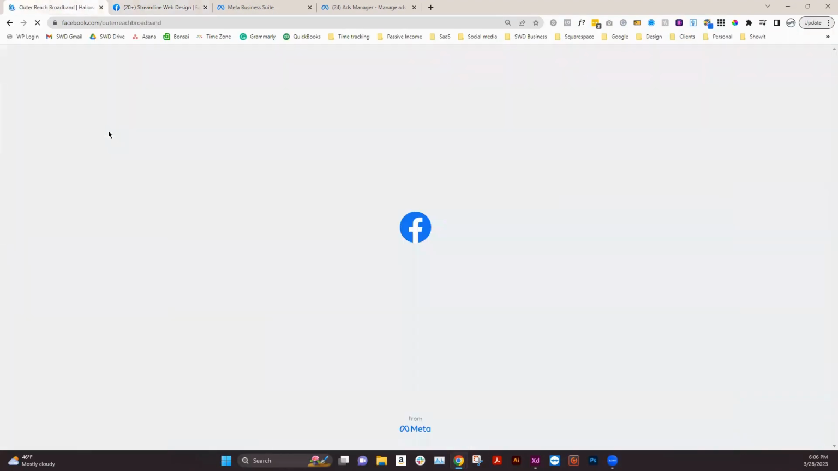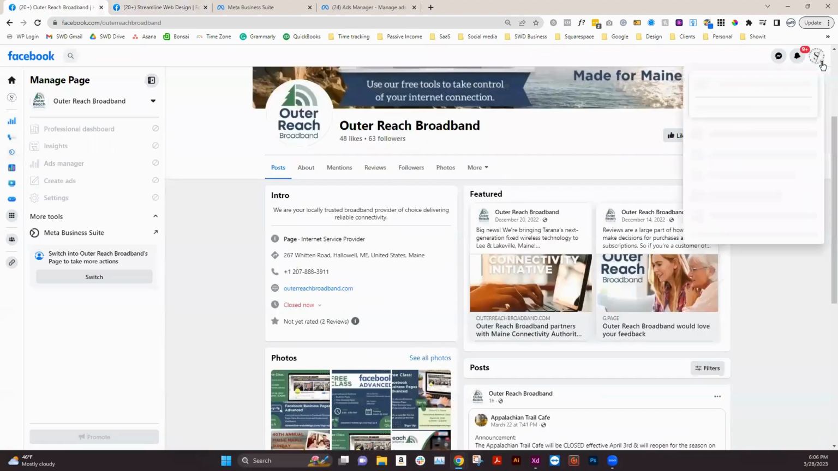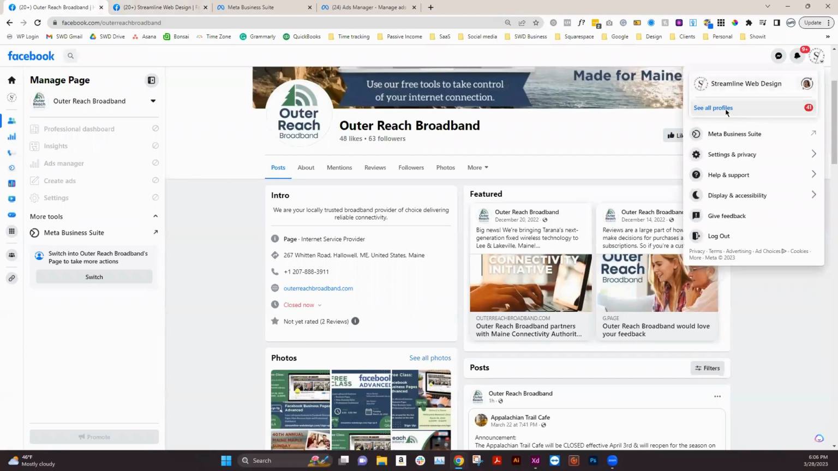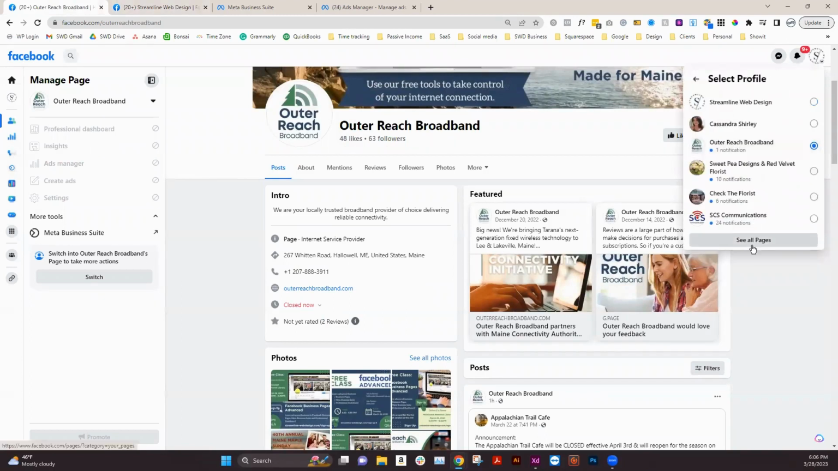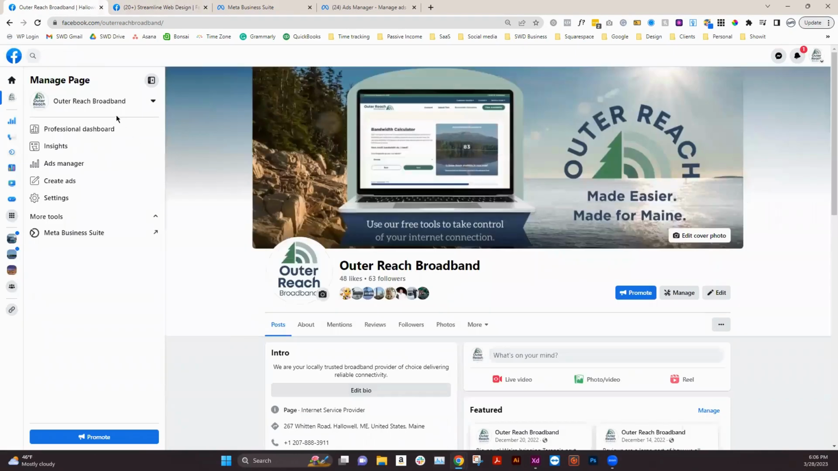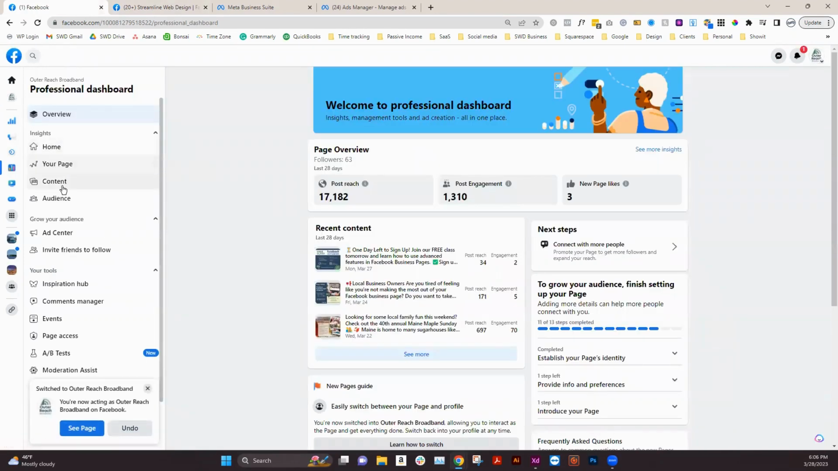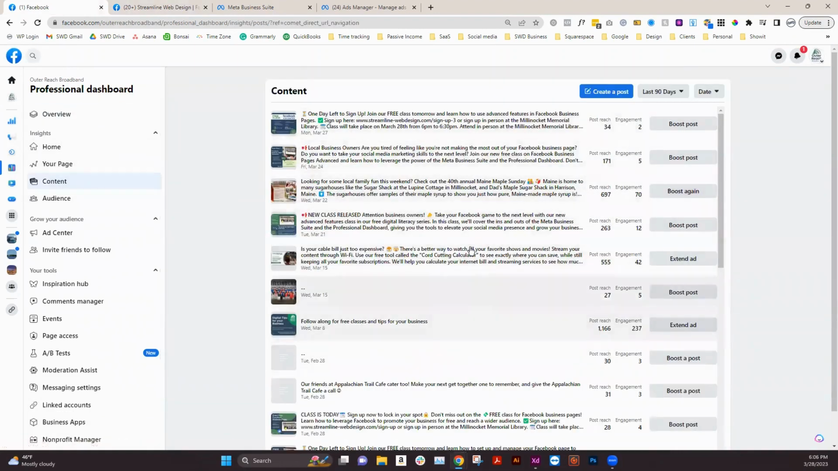So if you're in your page, let it load through, sorry. I'm just going to switch over. You won't likely have to do that because you won't have multiples, but you're going to come right here to your professional dashboard. And then from here, you're going to go to content. So that's that view again of all the content that we have on our Facebook page, and you'll quickly be able to see the engagement.